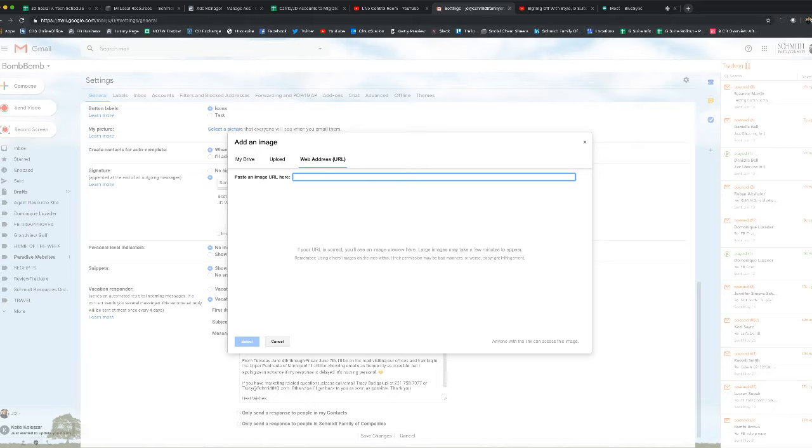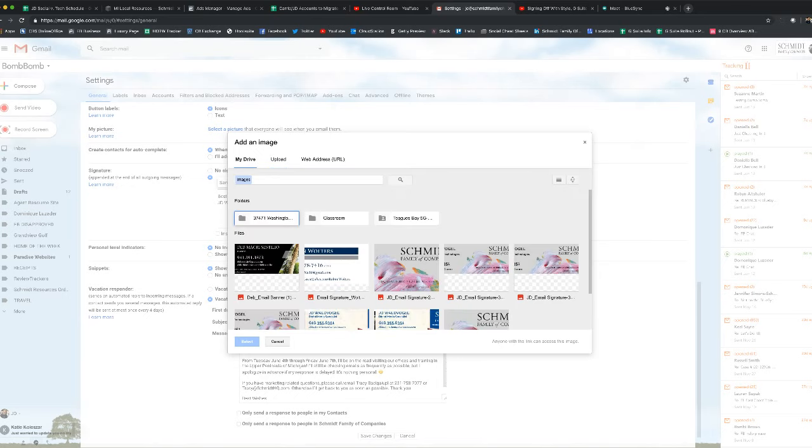For whatever reason, when I try to connect it to my signature, it doesn't work. So when we were talking with our Gmail support team during this transition, they alerted us to a method that does work, and that's what I want to share with you too. If the upload and My Drive options don't appear and it's just "web address (URL)" in parentheses, this next method is what you're going to want to do.